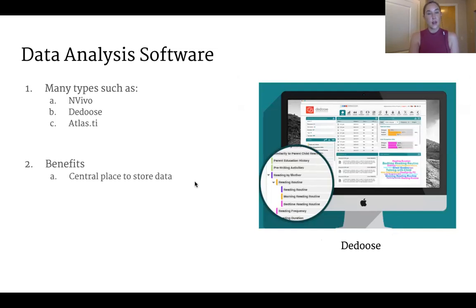Now, the benefits of using a data analysis software to help you is that it keeps all of your data in one central place. So whether you're working with a small data set, it could just be one document, or up to maybe 5 to 10 interviews, it's great to have all of your data together and all of your analysis located in one central location.